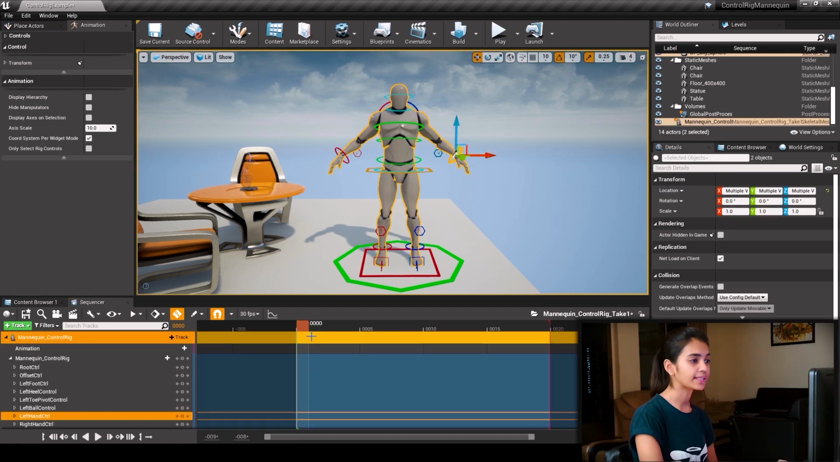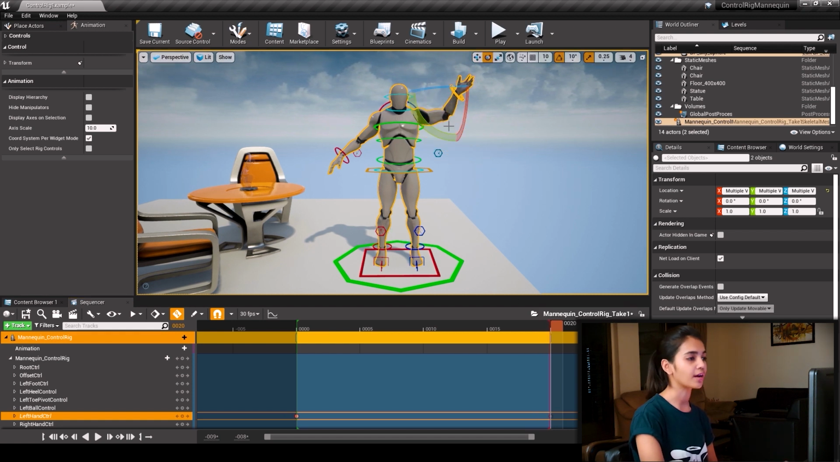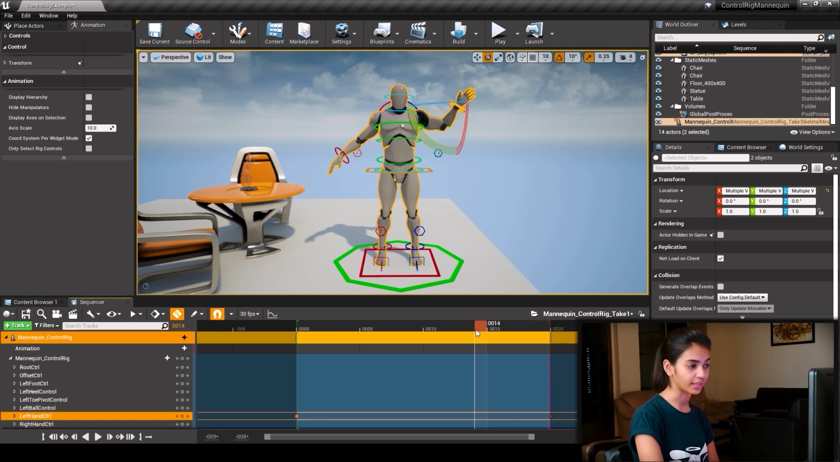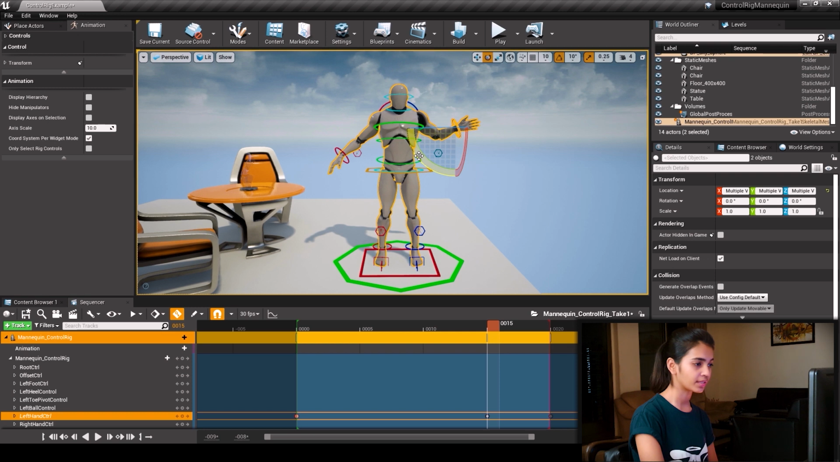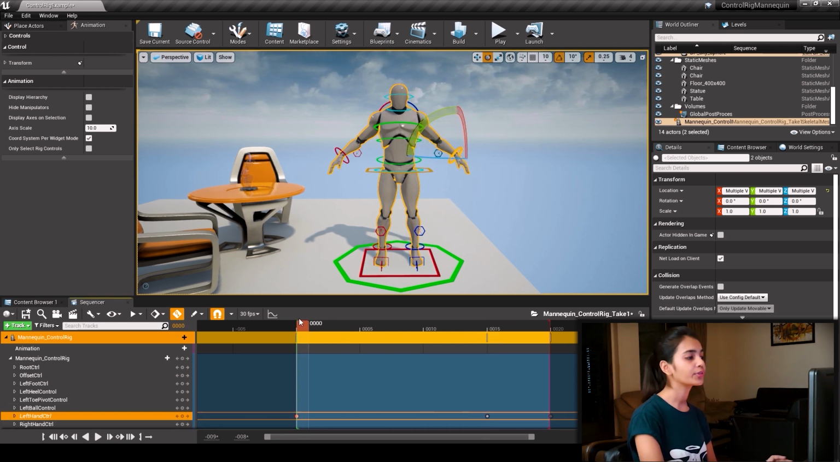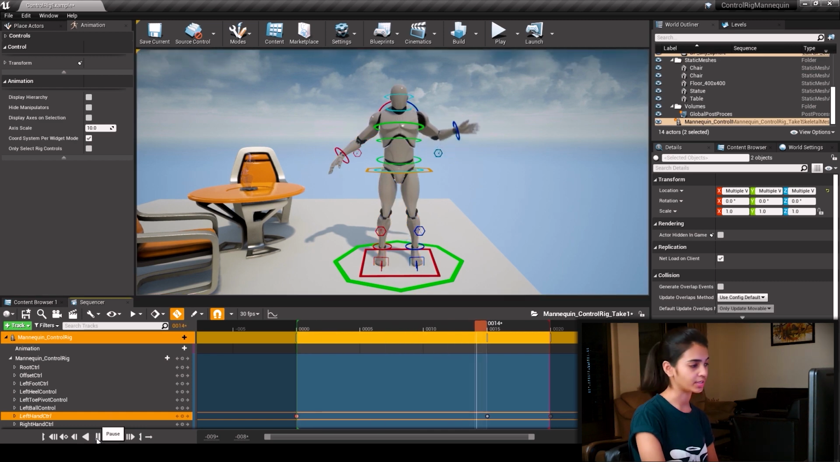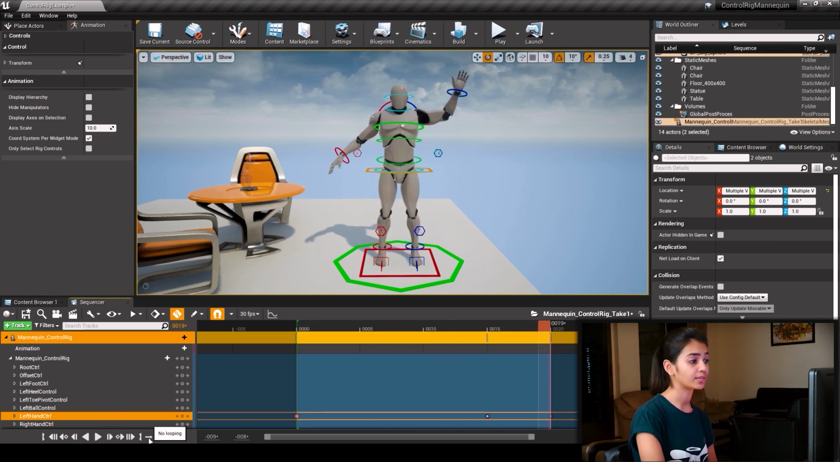For example, I'll select this hand and then press S on the first frame. Forward in the timeline on frame 20, I'll move the hand up. And then you can see there's a key automatically created in the timeline. Let's create a pose in between, say around 15. Yeah. Now you can hit the play button to see the animation. Also, you can set it to loop from here.